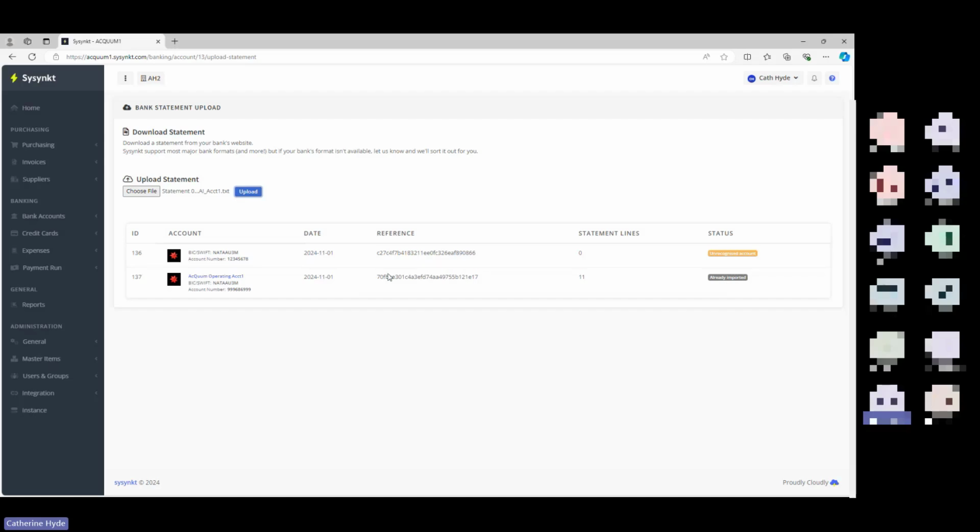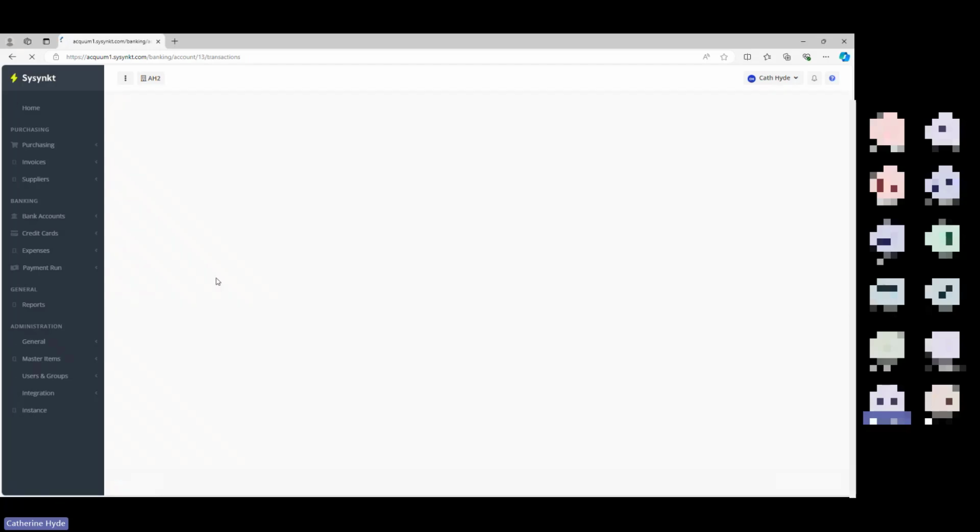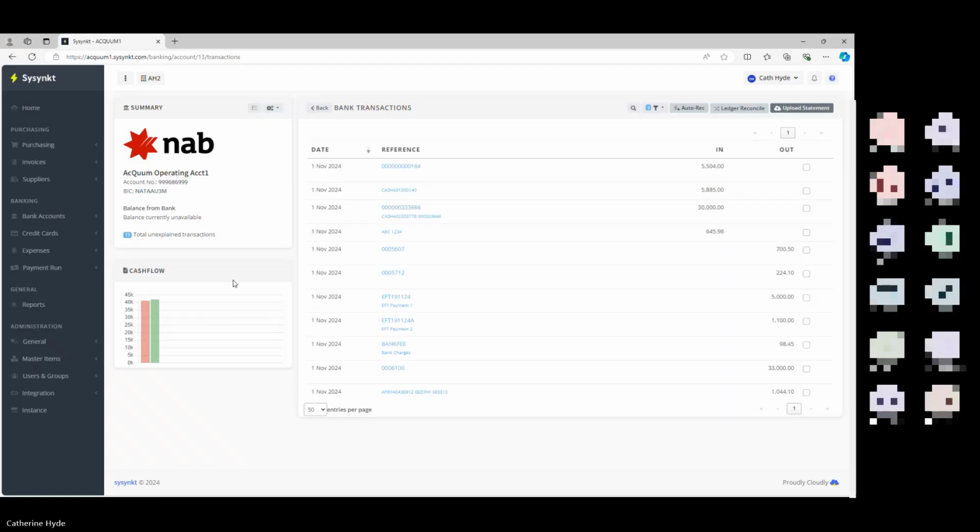So actually I've seen that's already been loaded. I want to do my reconciliations for the first before I load my transactions for the second. Just get those out of the way. So I can click directly on the bank account there, and I'm now seeing my unreconciled transactions. We've got an auto-rec facility. When we press that button, it will run all the auto-rec rules we've got.